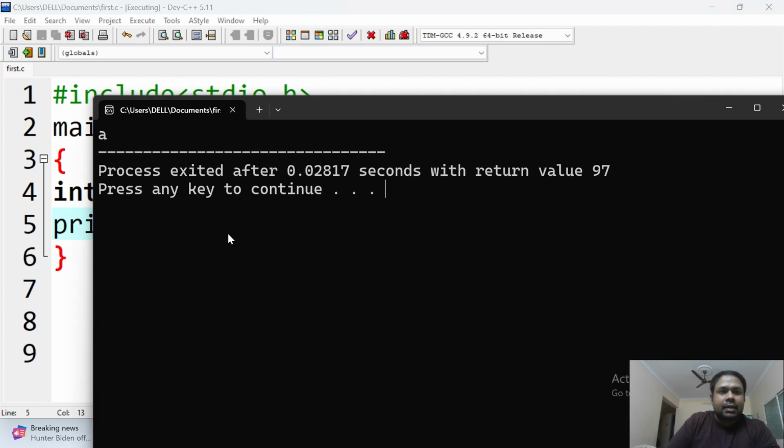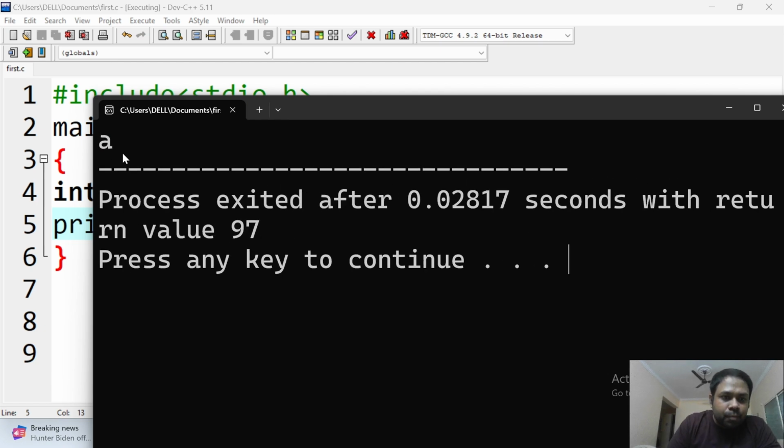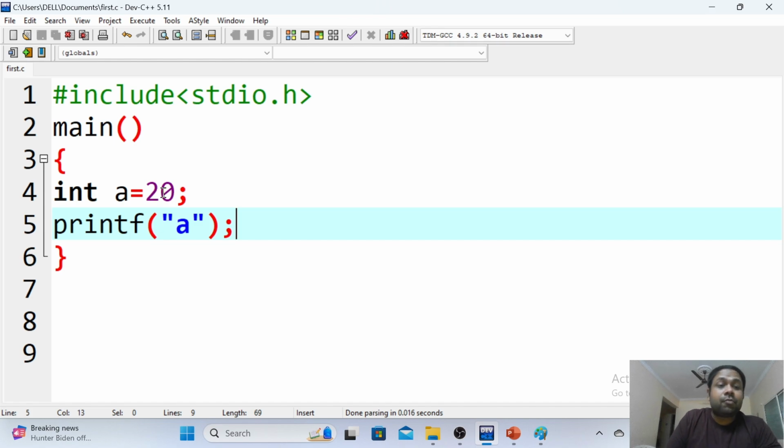Whether I am going to get a or 20. What is the output I got here? A. But what I have to get here? 20 I have to get. But I am getting a. Here, this is the main thing you need to focus on.